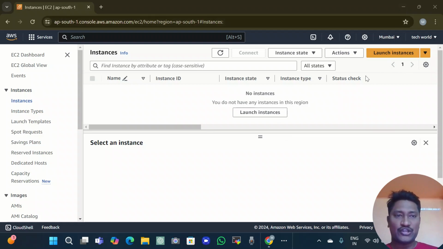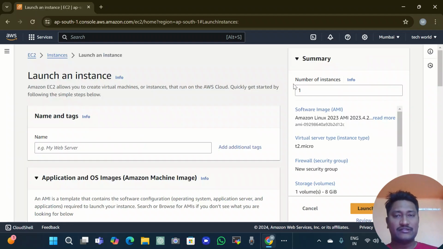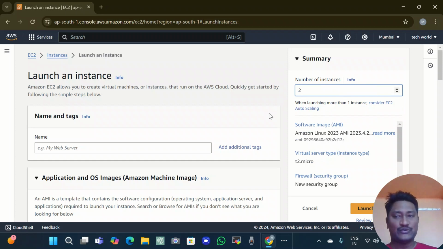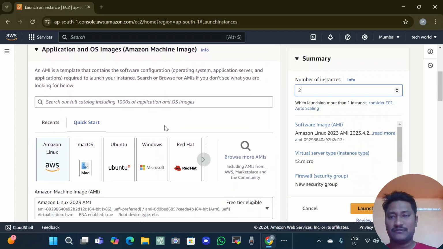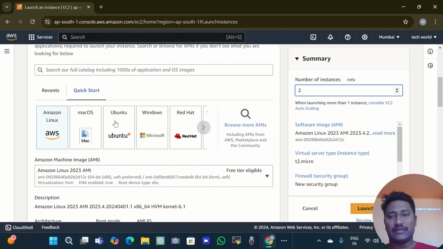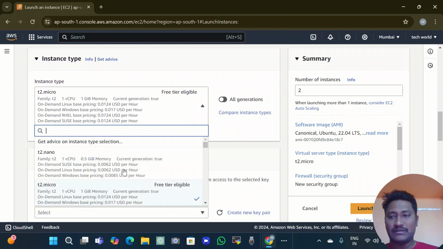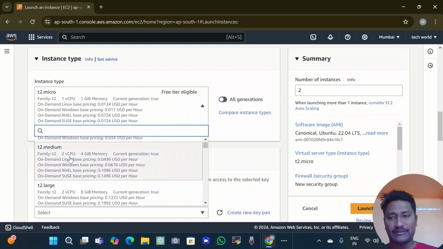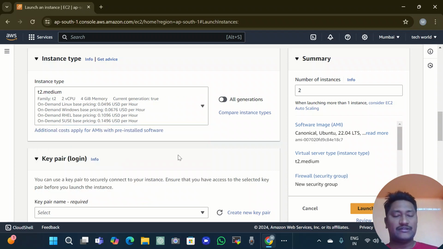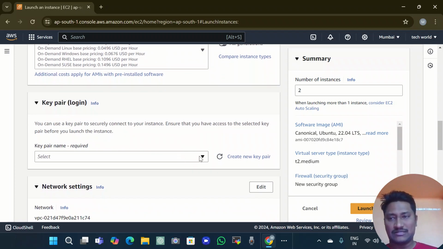So now I'm going to launch two instances. One instance for the master, another instance for the worker node, Kubernetes master and Kubernetes worker node. Here I'm selecting the number of instances; the names I'll give later. Next, AMI, Amazon Machine Image, I'm selecting Ubuntu. Then instance type, I take T2 medium, because T2 medium gives 2 vCPU and 4 GB memory. It would be sufficient for a Kubernetes cluster.